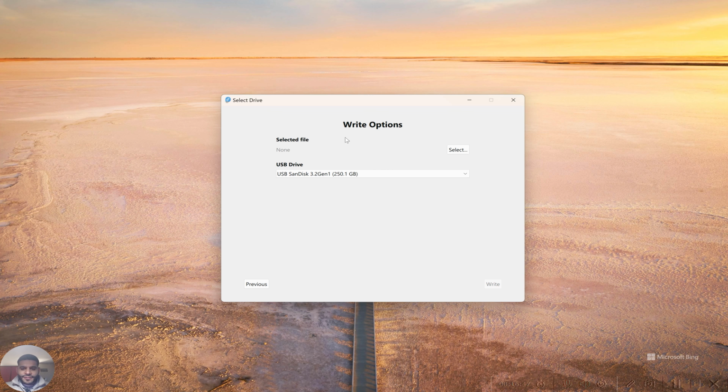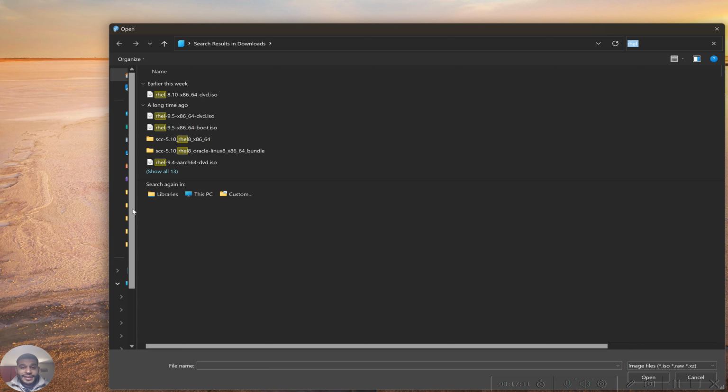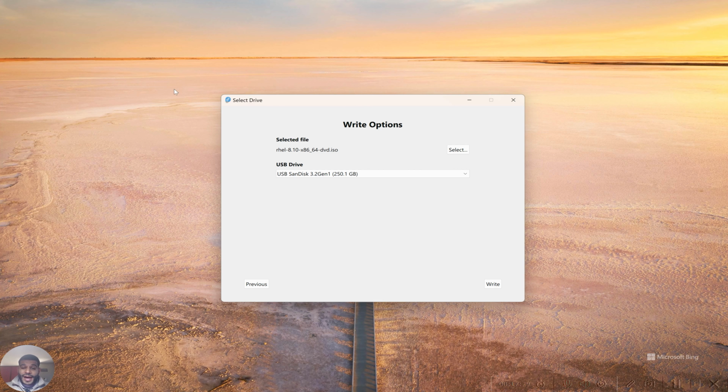Now under the selected file, let's click the select option. Now as I mentioned earlier, I did download RHEL 8.10 earlier on in the week, so I do have it in my downloads directory. So make sure you find where your RHEL 8.10 is, and if you follow the steps, it should be in your downloads directory. So let's go ahead and click RHEL 8.10. So I have my file selected, I have the USB drive selected.